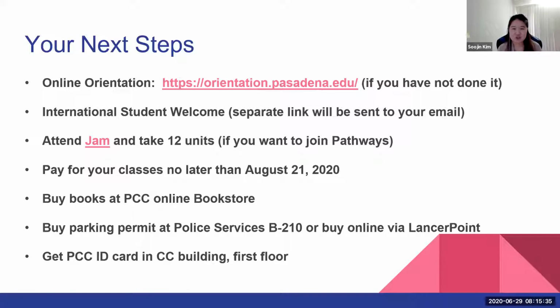Online orientation, that's the website, orientation.pasadena.edu. If you haven't completed this step already, please do so as soon as possible, because if you don't complete this step, you don't get priority registration. This is so essential. I know you have a lot of to-dos on your checklist, but online orientation you should definitely complete as soon as possible.